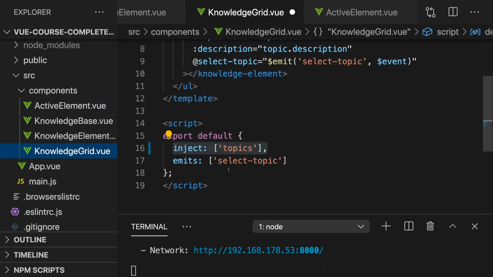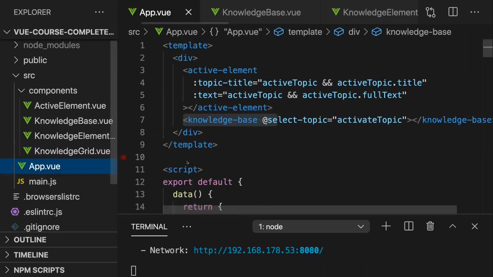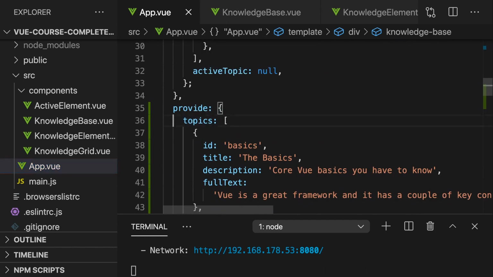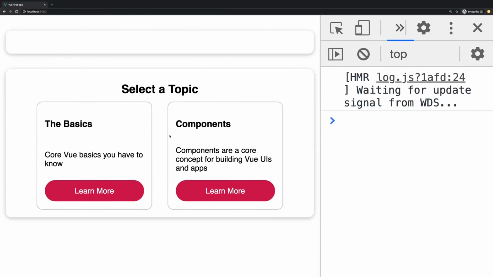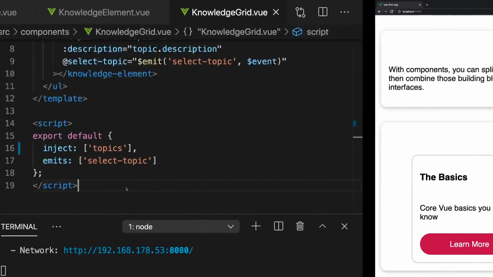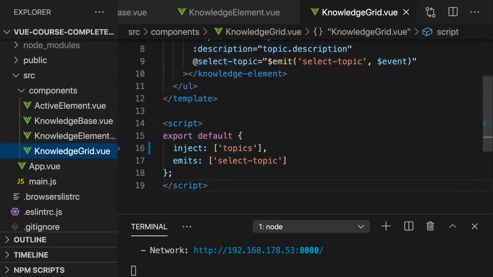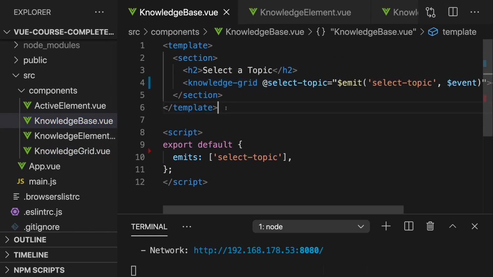And this will not work. Provide and inject needs this parent-child relation. So you can't provide and inject between neighbors. But here it will work because we are providing in app.vue, and that is an ancestor of knowledge grid. So it is above knowledge grid. And therefore now if I save this, you will see that everything still works as before. But now data is ending up differently in knowledge grid, and we're avoiding this passing through of topics in knowledge base, which is definitely an improvement here.